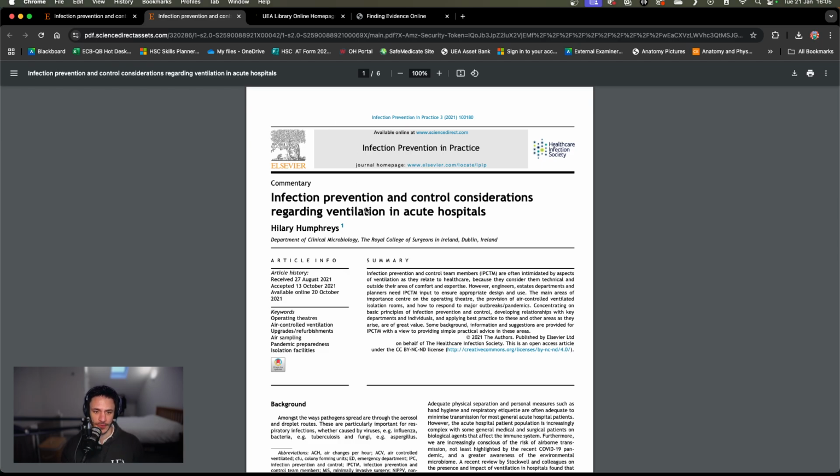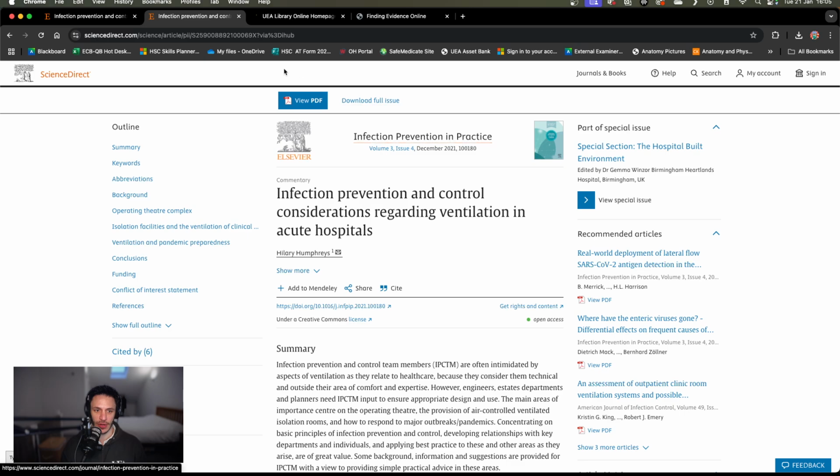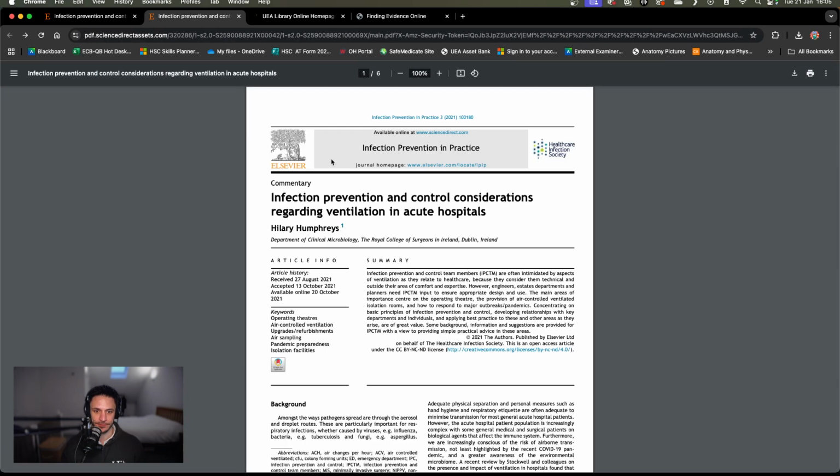So what we can see is we've got the name of the article, and we've also got the author. Now, when we do referencing, we will often use the author's last name and the date to reference this text. So this would be Humphreys, and the date we can see at the top here is 2021.